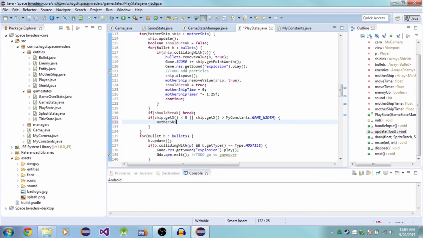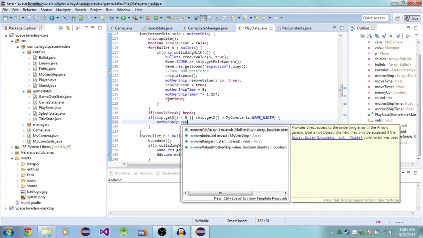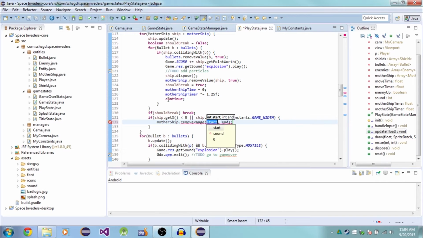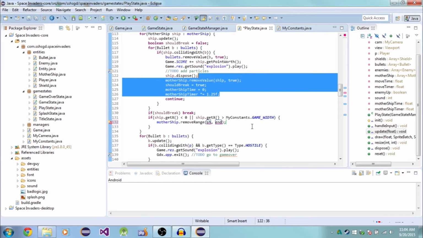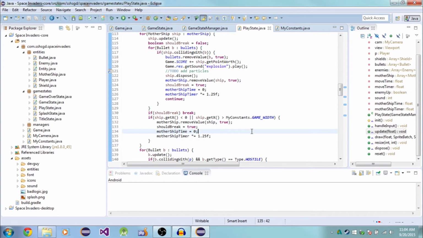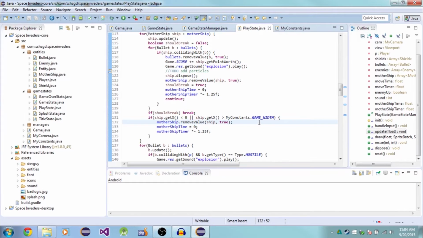So mothership.remove value ship. Oh no. Just go ahead and copy this, paste it down here, get rid of this. Okay. So this pretty much kills the mothership without giving you points if it moves all the way to the left or all the way to the right. Okay, and that should be good.